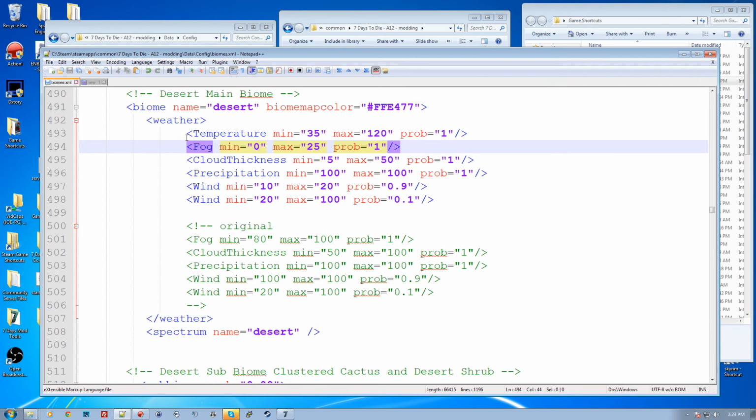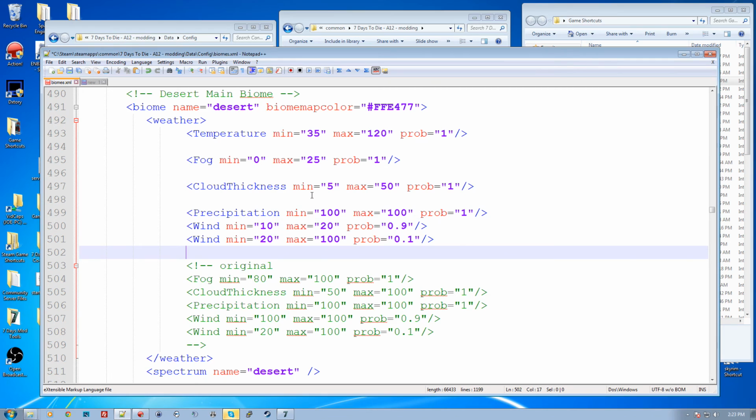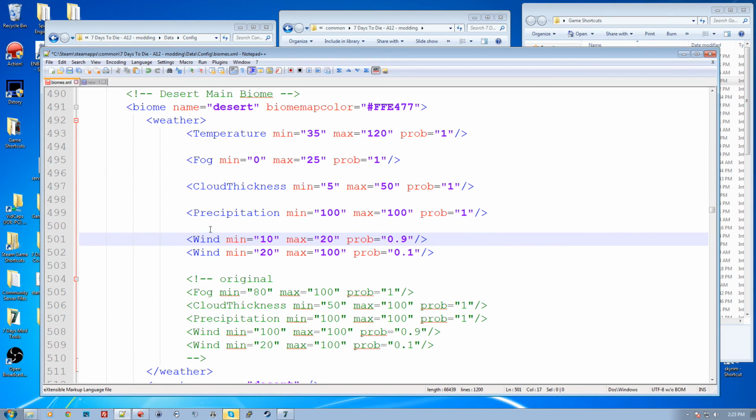So each of these sections, let's do a couple of these sections, defines part of the weather effect in the game. So we've got temperature, we have fog, cloud thickness, precipitation, and wind. Now, these probabilities, for ease of thinking, need to always add up to 1 or 100% for each section.